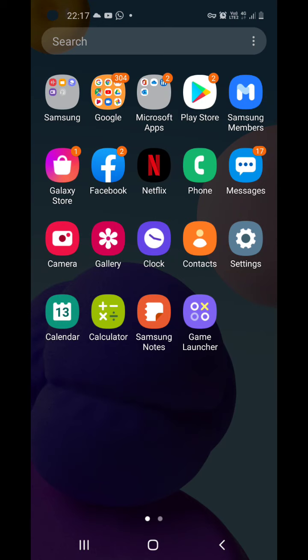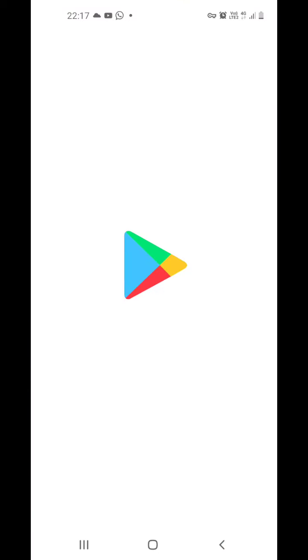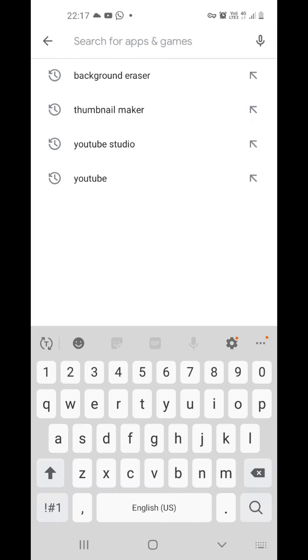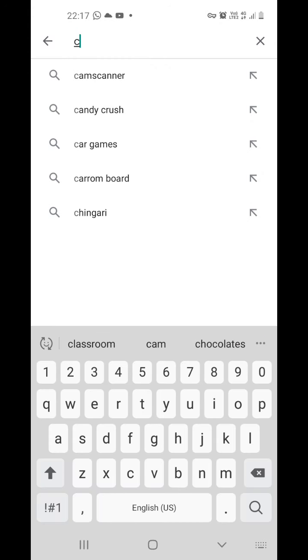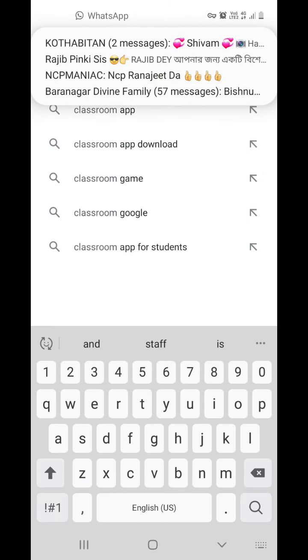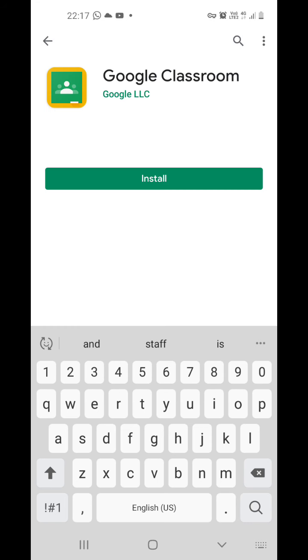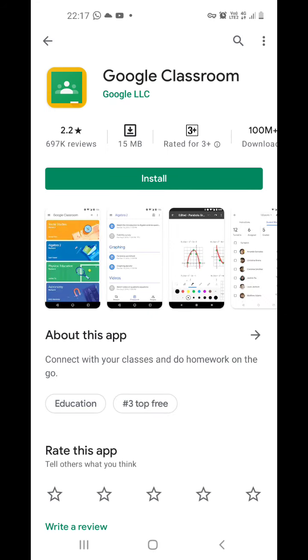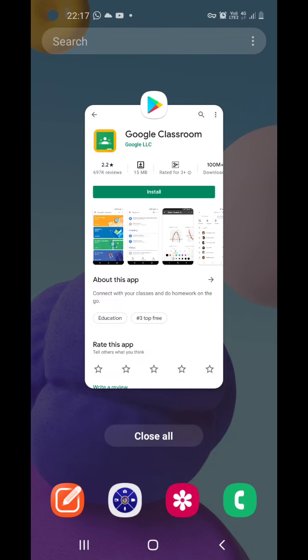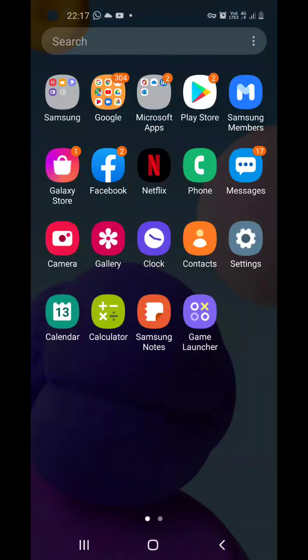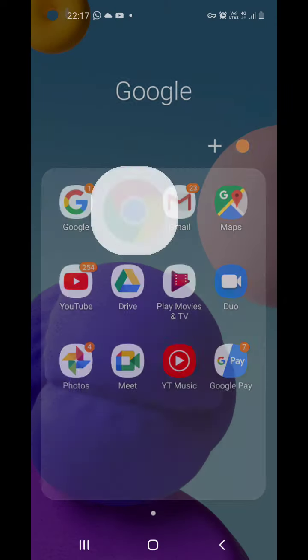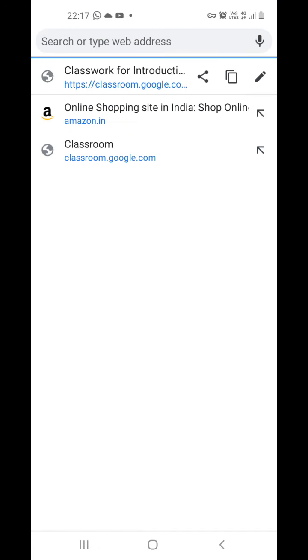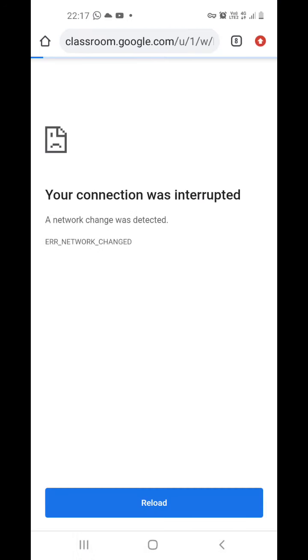I have not downloaded it yet, so I first go to the Play Store and search for Classroom. The first step is to install that app. The second step is to go to Chrome and search classroom.google.com.